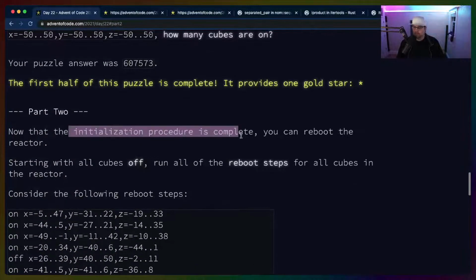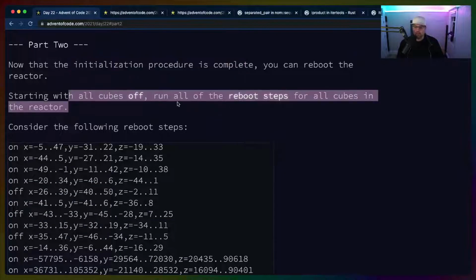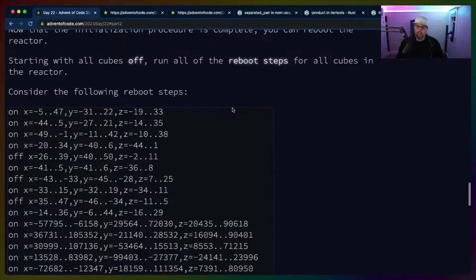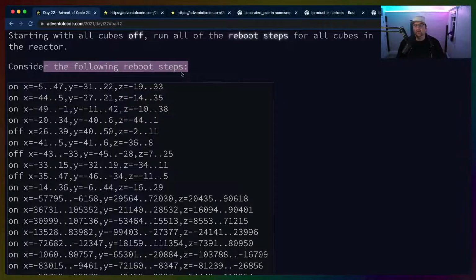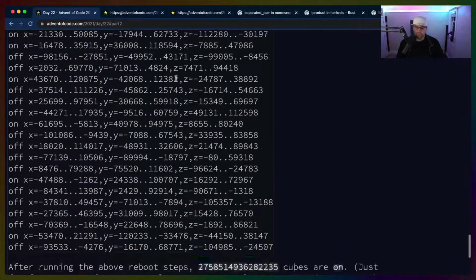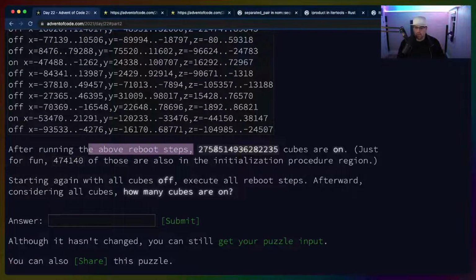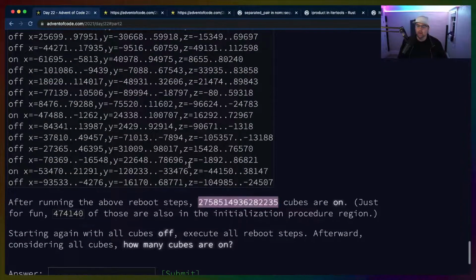Okay. Now it's complete. You can reboot the reactor, starting with all the cubes off, run all the reboot steps for all the cubes in the reactor. Considering the following reboot steps. After running the above reboot steps, this many cubes are on just for fun. 474,140 of those are also in the initialization procedure region. Starting again with all cubes off, execute all reboot steps afterwards, considering all cubes, how many cubes are on.